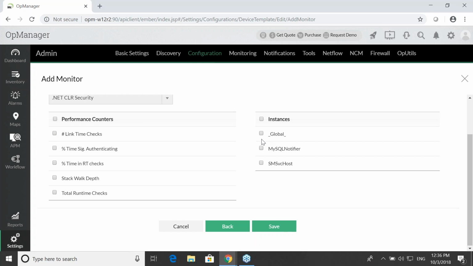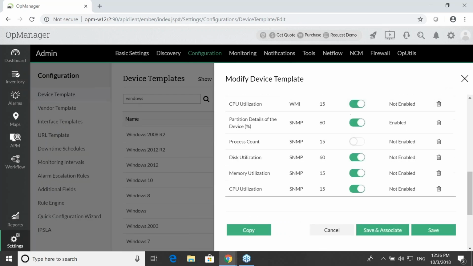I can select that, and from the right side box it is going to list all the instances related to the security, and I can add that and click save, so that the newly discovered monitor, the performance metric for the link time checks, will be added to the monitor. So that is how you add a custom WMI monitor.